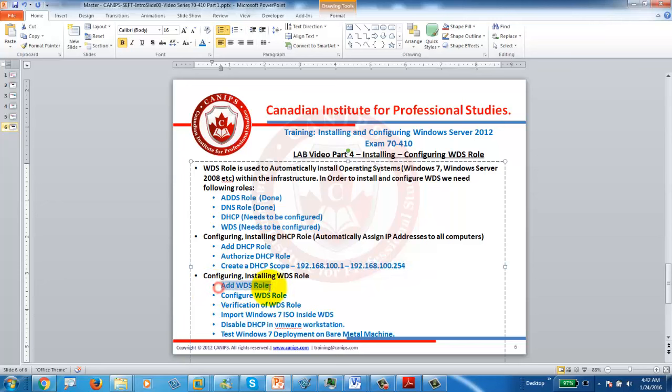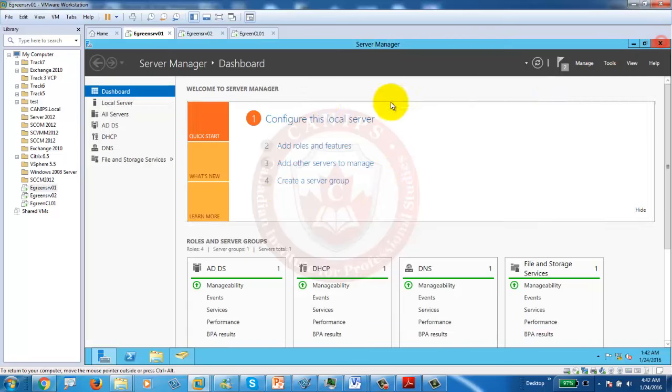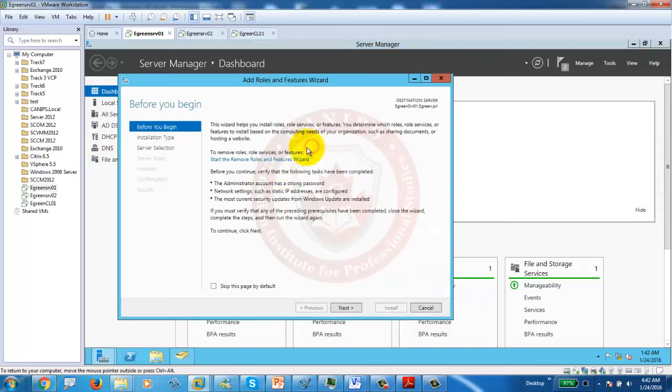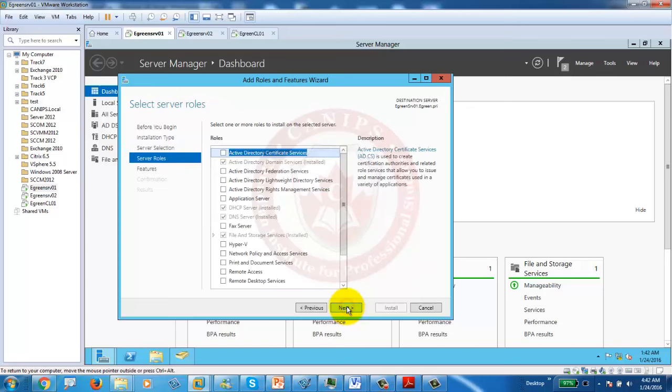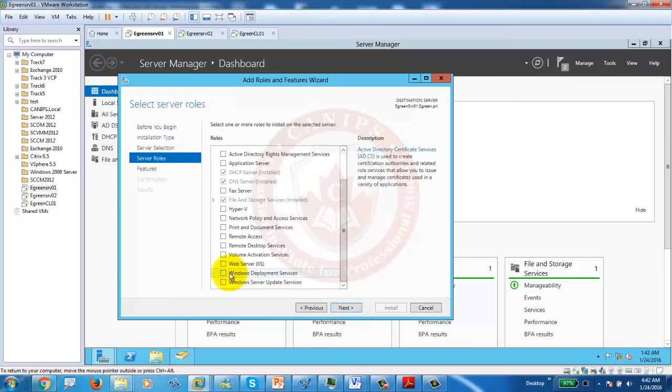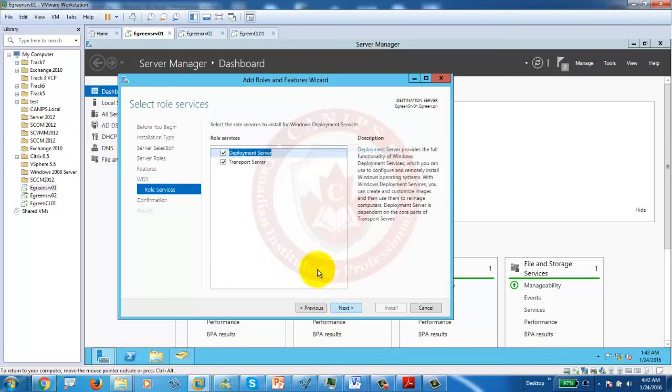Now the second part, we need to set up WDS. For that you need to add the role, configure the role, verify the role, and then import this. So let's start with WDS. Within Server Manager, first add the role. So add roles and features, and next, and next, and next. And here, go down and select the WDS role, add features, next, and next, and next.